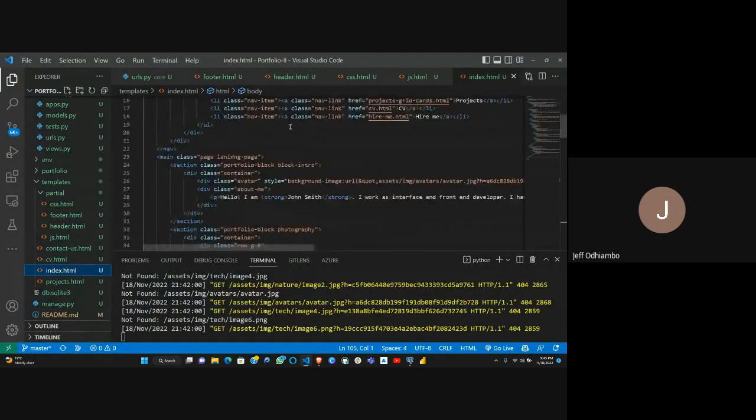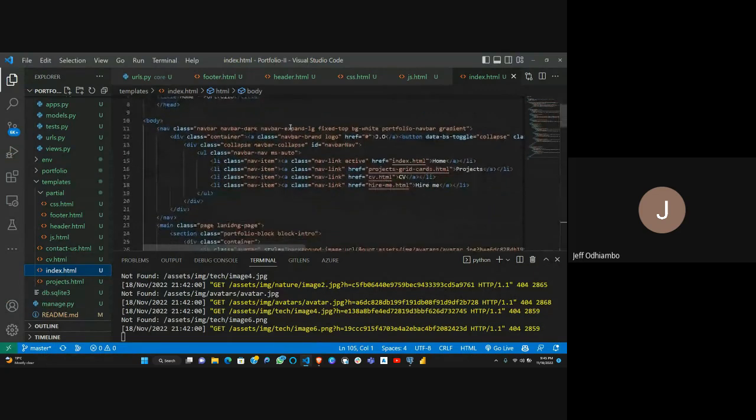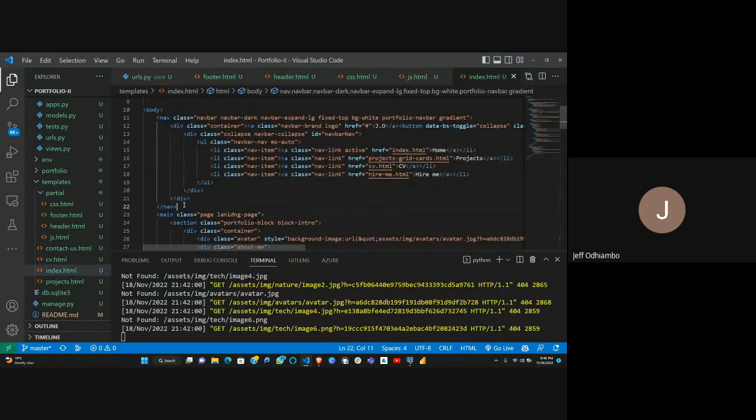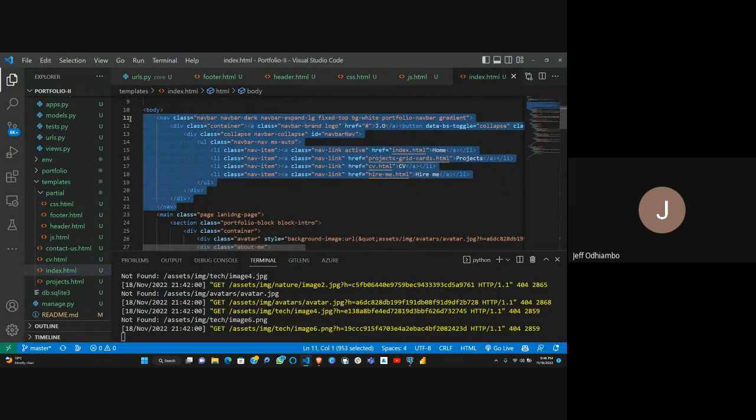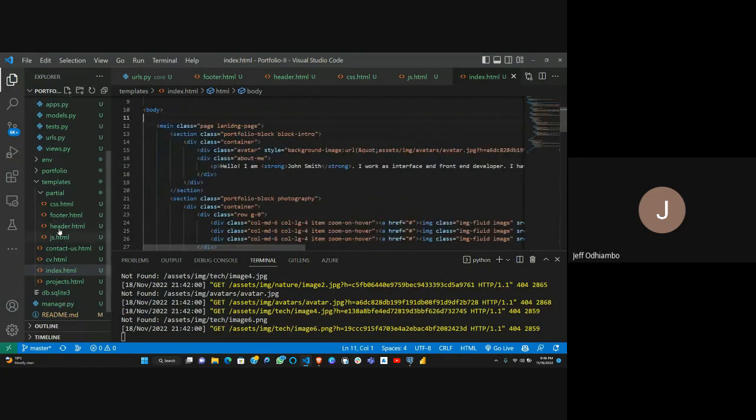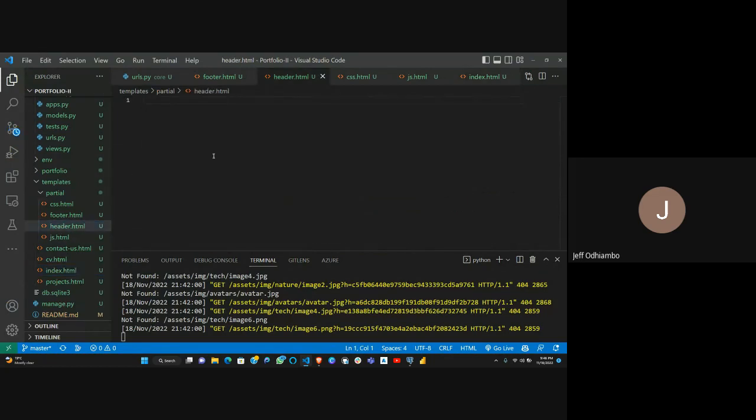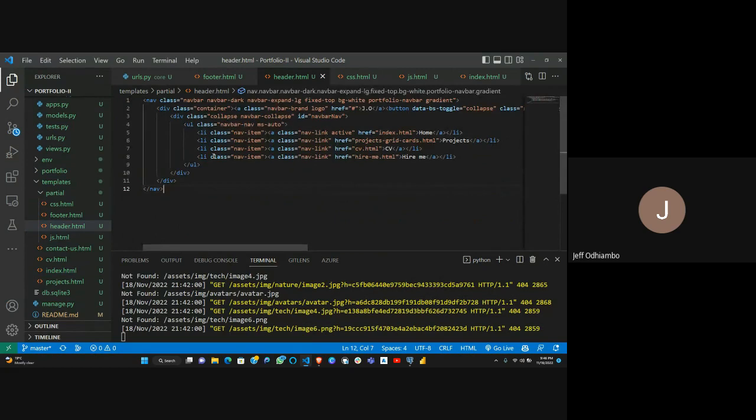Okay, so we also extract this navigation bar and put it in the nav bar, the header.html. So we've separated these files into four. So we have header separate. These are common sections of the HTML: the header, footer, the CSS, and the JavaScript that we'll be using. Those are common stuff.